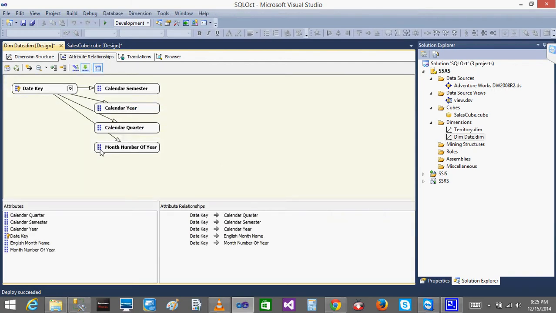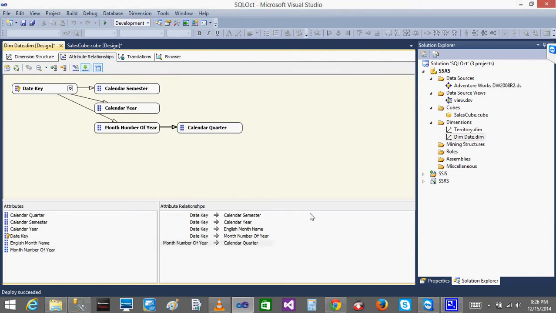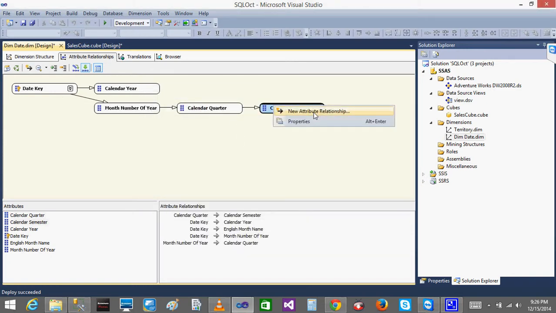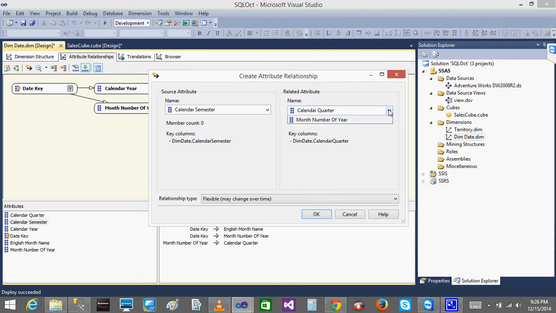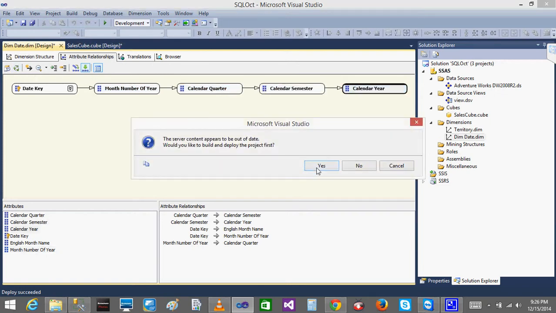So go to the attribute relationship, month number of the year, new relationship. How is the month number of the year related? It is related to the quarter. Okay, now it is related to the quarter. So how is the quarter related? Quarter is related to the semester, right? Okay. How is the semester related? It is related to the year. That's it. Calendar year. That's it. Automatically you will have the year, under the year you will have the semester, under the semester you will have the quarter. Oh, yeah. Sorry. Year, semester, quarter, month number. That's it. Now I'll just refresh this. I'm going to process this.